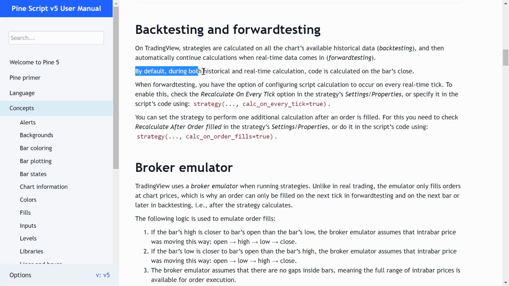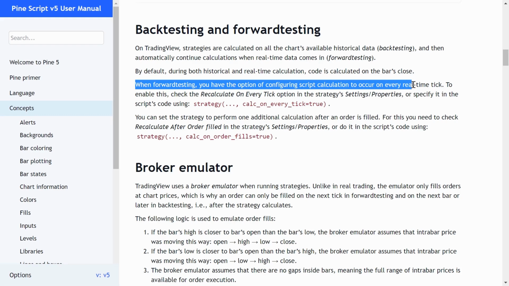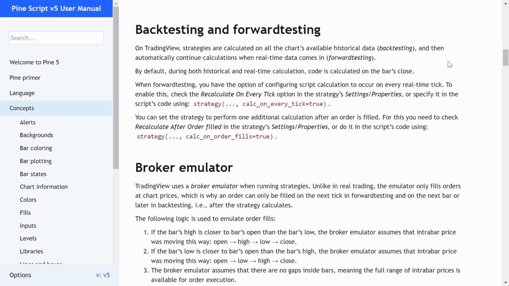So by default, during both historical and real-time calculation, the code is calculated only on the bar's close. So when the bar closes, your script executes its code. But when forward testing, you have the option of configuring your script to calculate on every real-time tick. So every time price moves or volume changes, your script can recalculate, which is achieved using this calc on every tick. This only applies to real-time bars. It will have no effect on historical bars. You can turn this on in the properties menu, or you can do it in your code by setting this parameter in your strategy function at the top of your script.